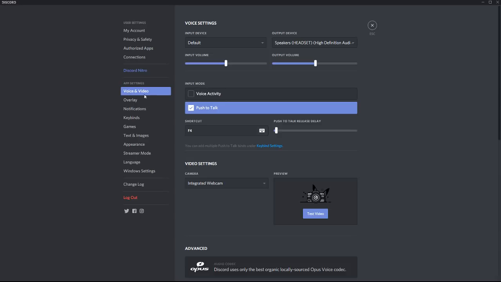So go to the voice and video area, and at the very top, you've got input device and output device. Well, input device is your microphone. The output device, of course, is what's coming back to you, which is your speakers, okay? So if they're telling you they can barely hear you, you might want to turn your input volume up here a little bit. Just turn that up a little bit.